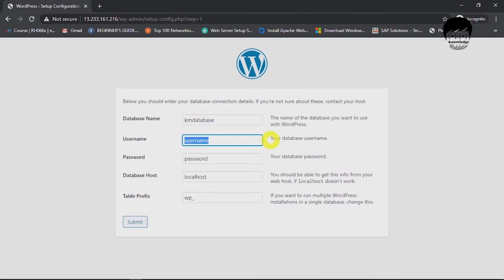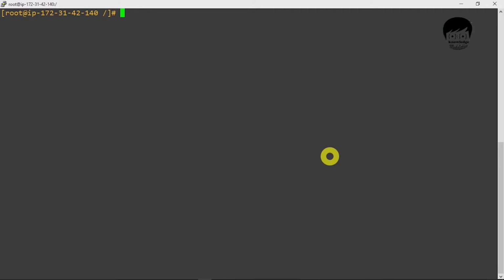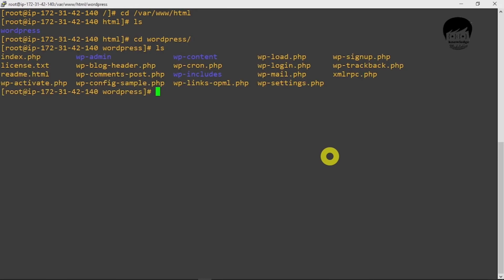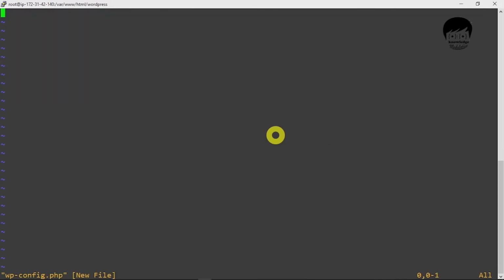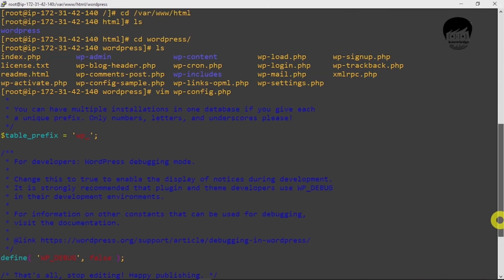Now you have to fill in all these details, and for the next configuration you have to copy this file and make one file in the WordPress folder, that is the wp-config file you have to create. Just again go to the WordPress folder and create one new file, wp-config.php, and you have to paste all the code over here.